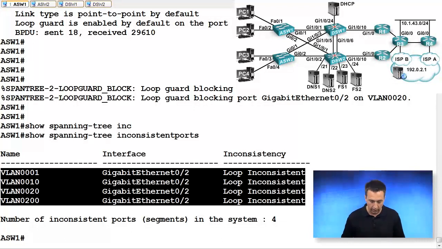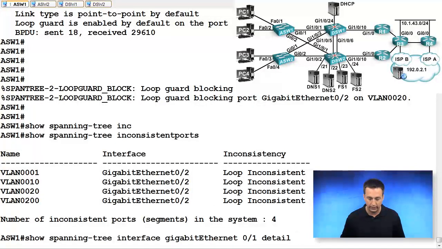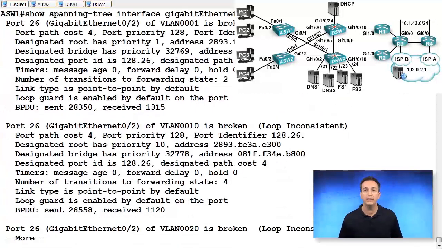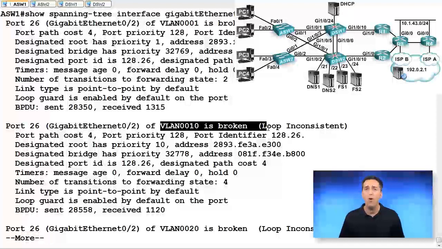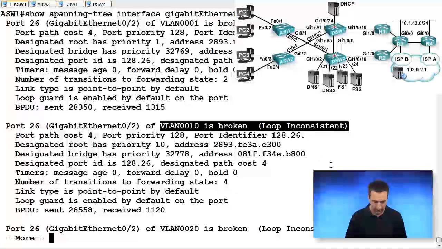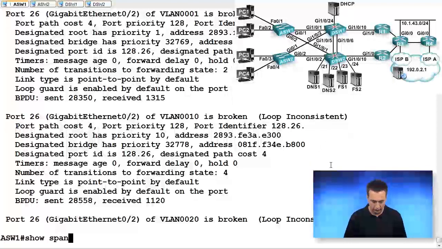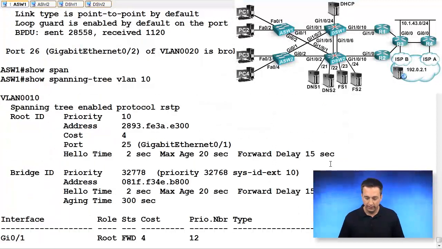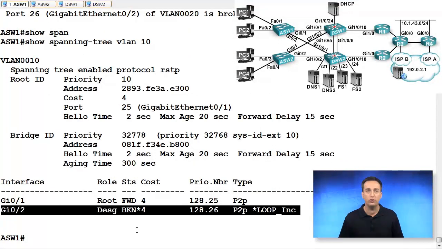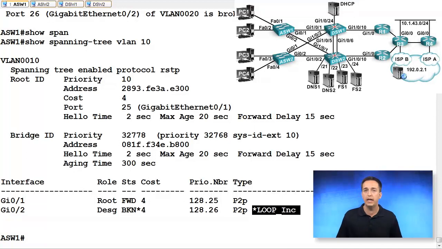In addition, you can look at the output of show spanning-tree interface gigabit Ethernet 0/2 detail. And look what it says. It says for VLAN 10, it's broken. It's in a loop inconsistent state. So it's telling you that there. And if you examine the output of show spanning-tree, we'll just focus on VLAN 10. It even says right here, gig 0/2 is broken, BKN, and there's a star beside it. And if you examine the star at the very end, it says it's in the loop inconsistent state. So there's a lot of ways that you can verify that the port's in the loop inconsistent state.